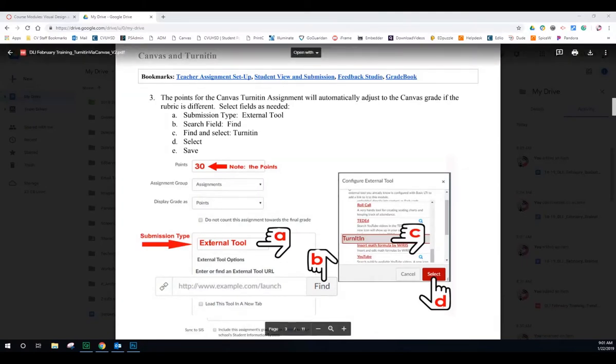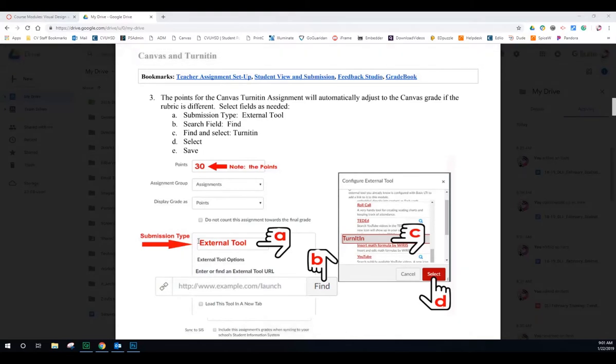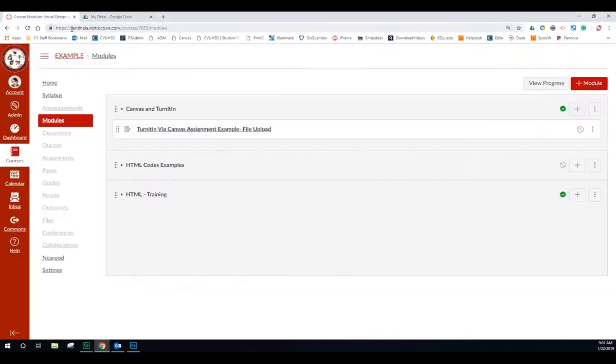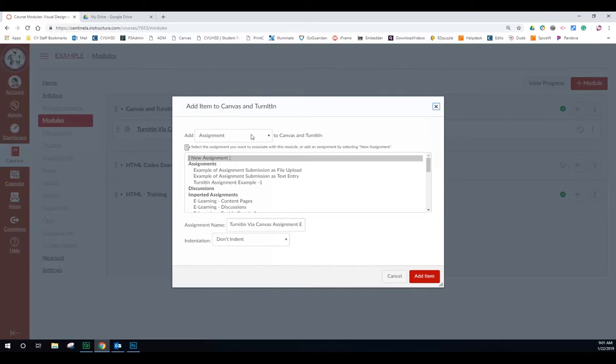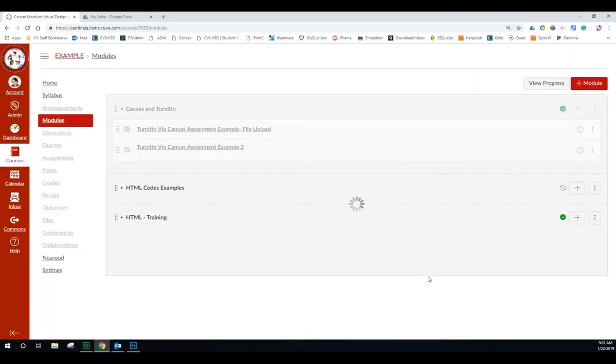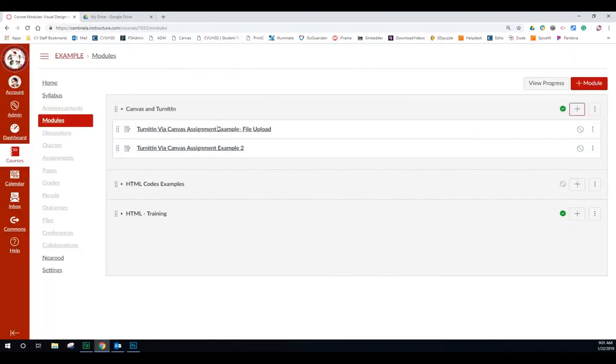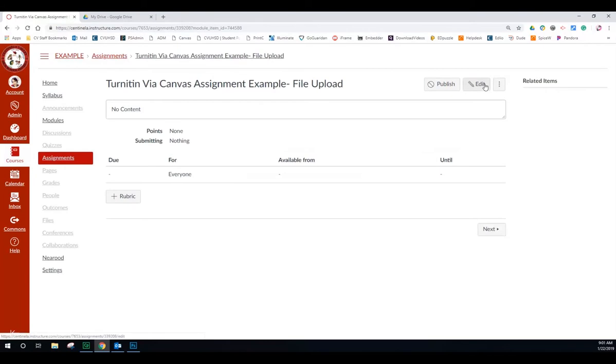The first thing that we'll need to do is create and set up the Turnitin assignment. First, you're gonna have to add the new assignment. Select the plus icon, then select the assignment type. Create a new assignment, title the assignment, and select Add Item. The next thing I'll need to do is select the item to begin to set it up. Select the item, select Edit.